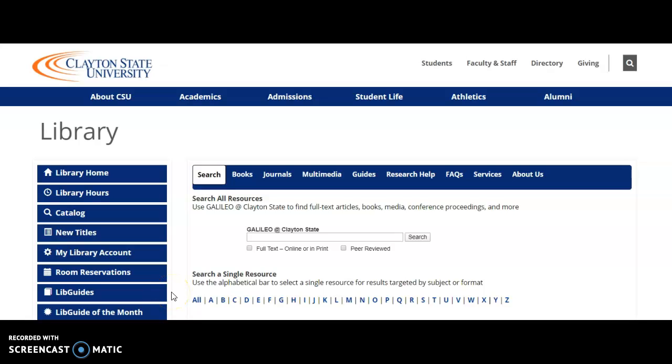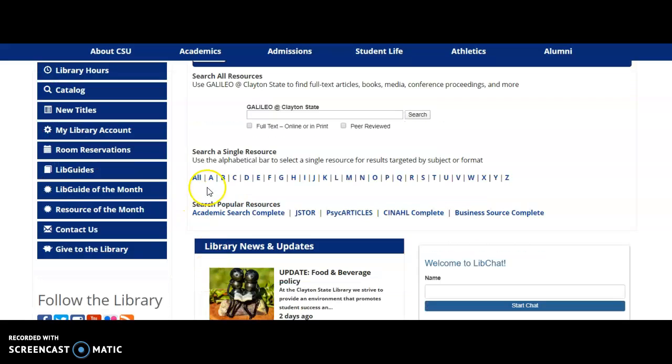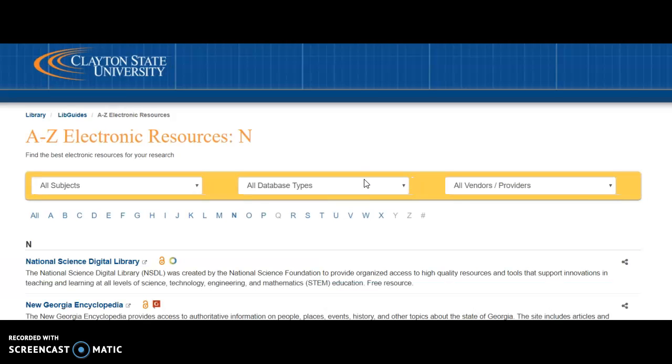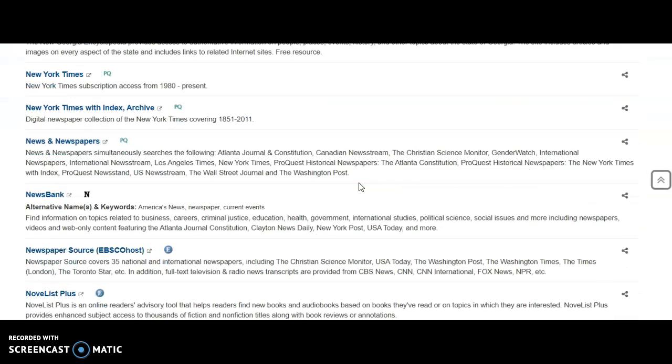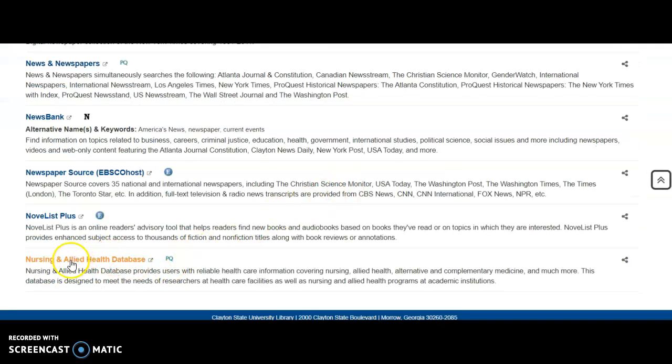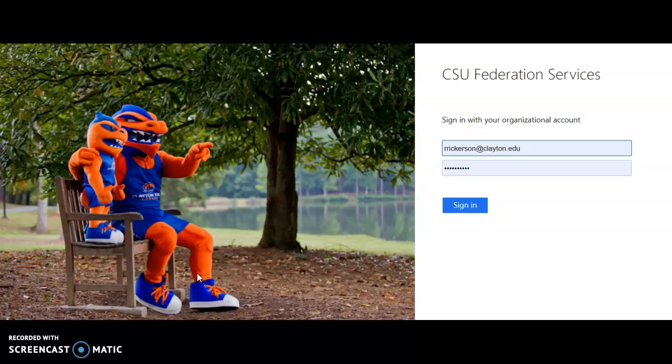The first is going to our homepage, and you'll notice that there's an alphabetical bar. We want to select the Nursing and Allied Health database, so I clicked on the letter N, which takes me to our A to Z list of e-resources. If we scroll down to the bottom of the page and click on the database that we want, it's going to redirect us to a sign-in page where you enter your Clayton State University credentials.